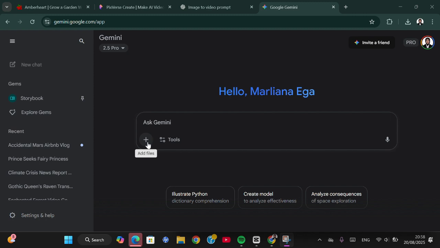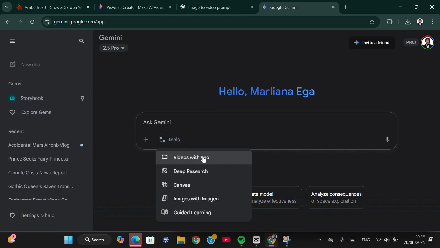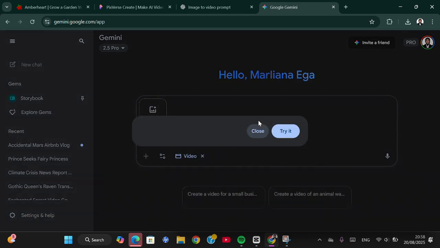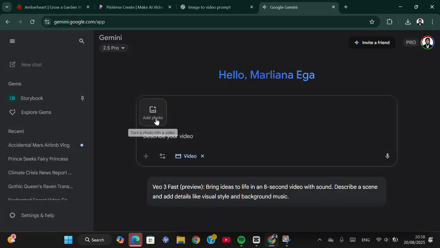Okay, and after you get the Gemini Pro or the Google One Pro, you can use Veo. You can click on this plus icon. You can click on this tools icon and select videos with Veo. And then you're going to add a photo here as a reference, but you can skip this one.